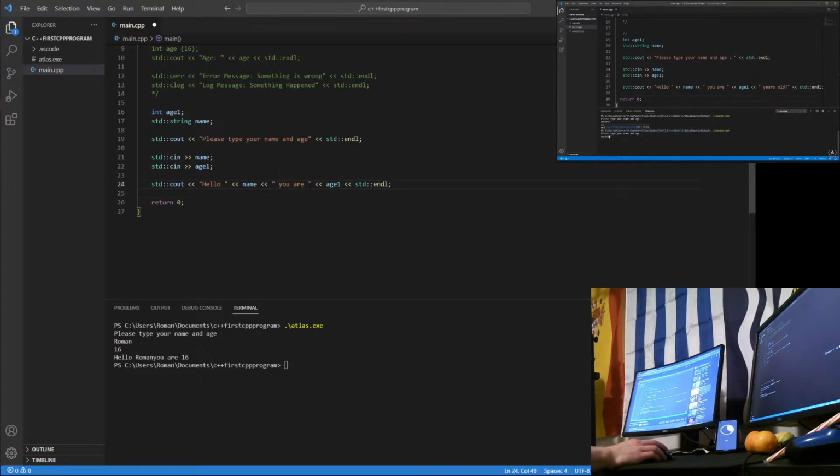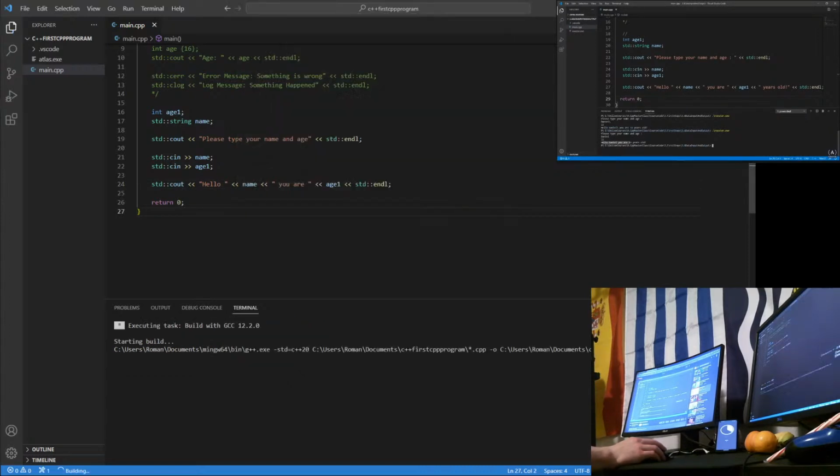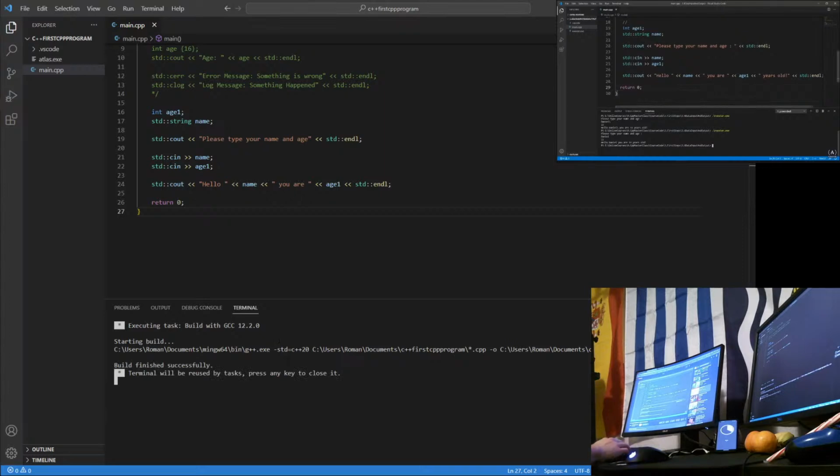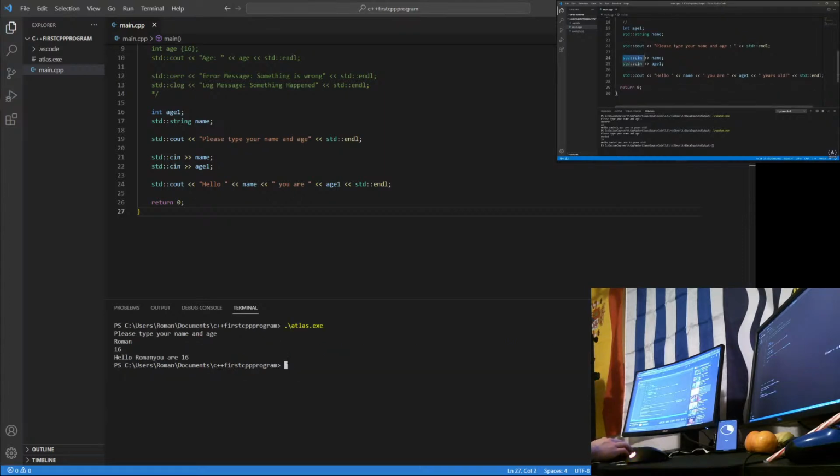So Daniel, that's my name. I hit enter, I say 33, and if I run, it's going to say, hello Daniel, you are 33 years old. I really hope this brings the point home that stdcin is a highway that takes data from the terminal into your program. So this is really what is happening here.